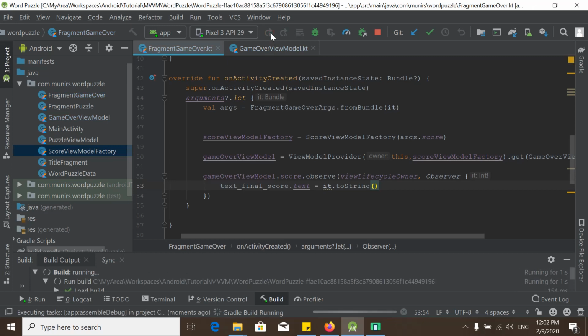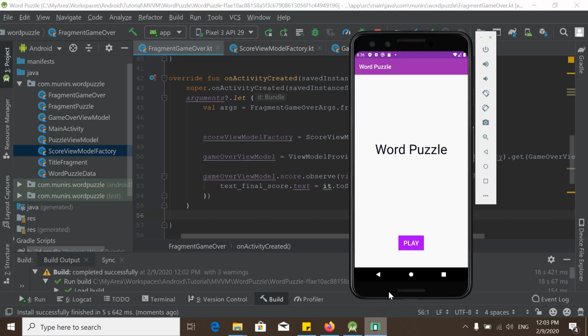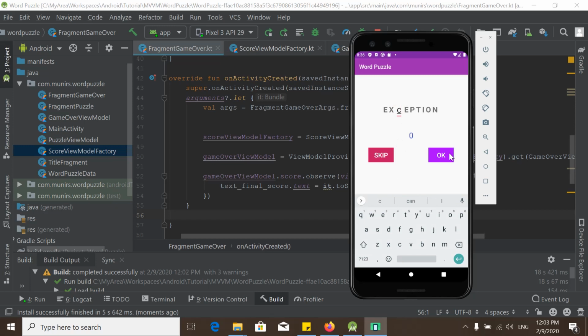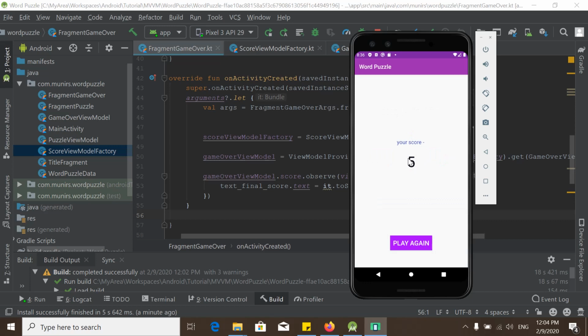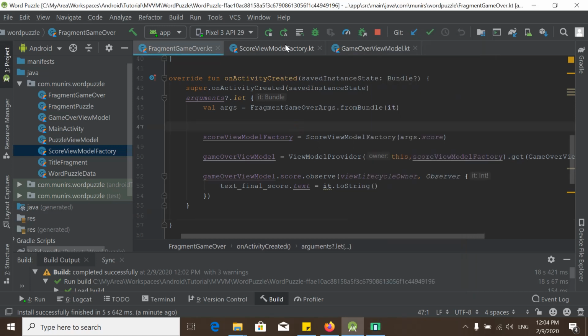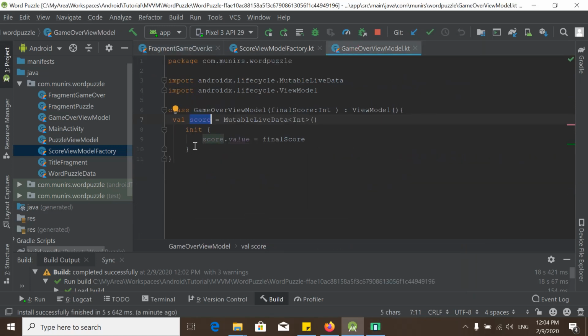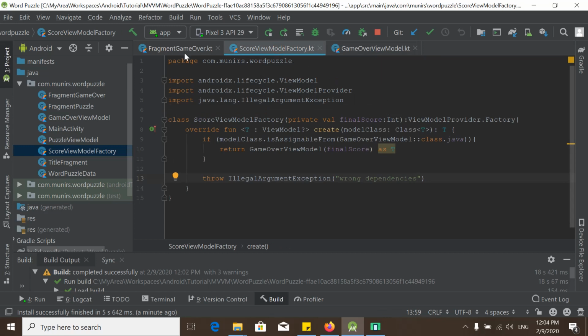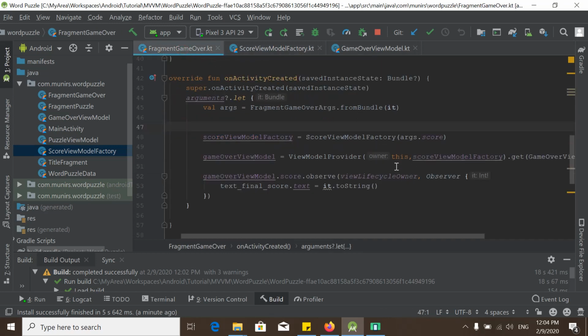Let's test our app. So just type anything, and we get our score. And this time we are getting a score using live data, and ViewModel is hosting this live data, and our ViewModel is created through the score ViewModelFactory from here.